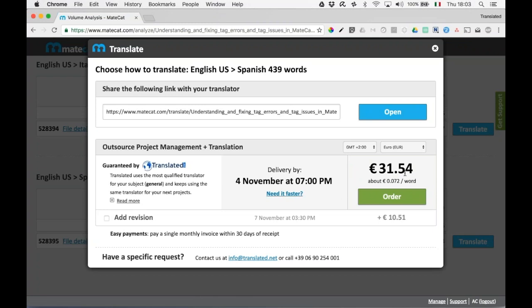to your client. So in this case, you know that you can outsource this translation for 31 euros and 54 cents. That will be ready by tomorrow night. And then you can sell it to your client for a markup, let's say 50 euros, and get the extra margin all for you. Now, this is basically the outsourcing option in MateCat.